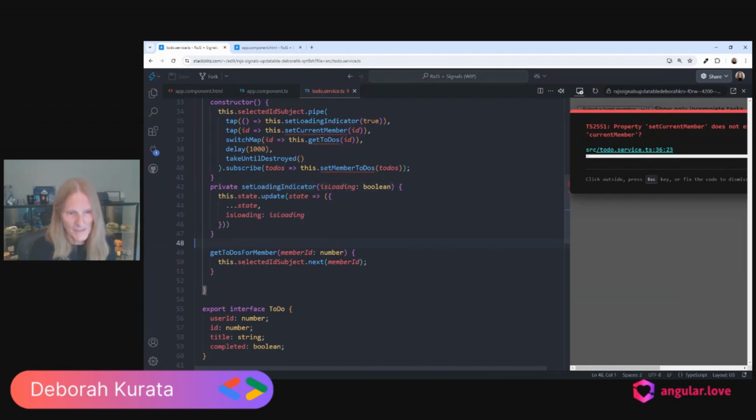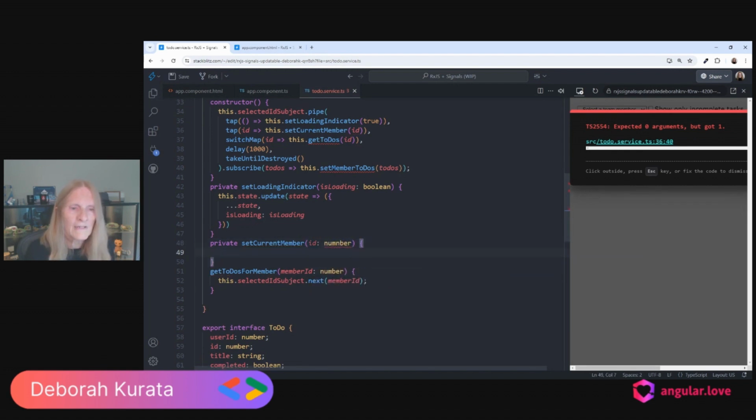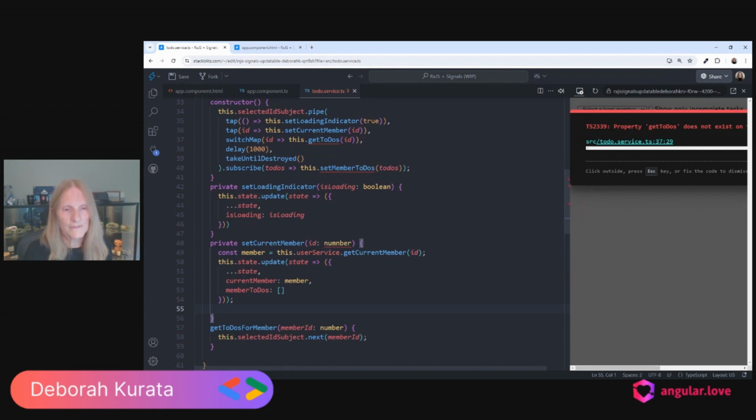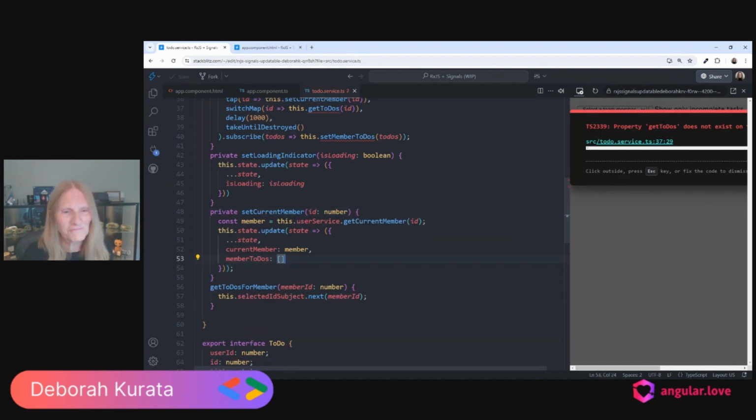All right. So the next one is setCurrentMember, private setCurrentMember. And this one we're passing in the ID, which is a number. And instead of watching me type that whole thing, I'm just going to paste it in, and then we'll talk about it. All right, so the first thing I'm doing is calling my user service to get the current member. As I mentioned earlier, that's simply looking at the list that it's holding on to, its state for the drop-down list, and getting the current one. So that's not an async operation.